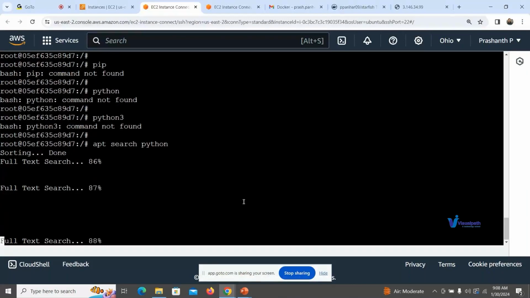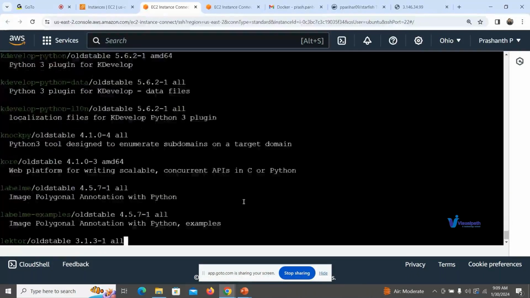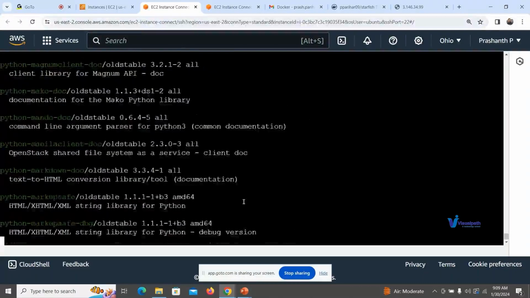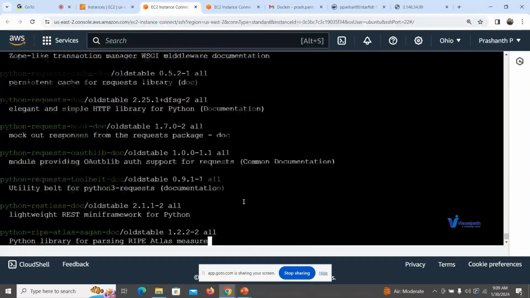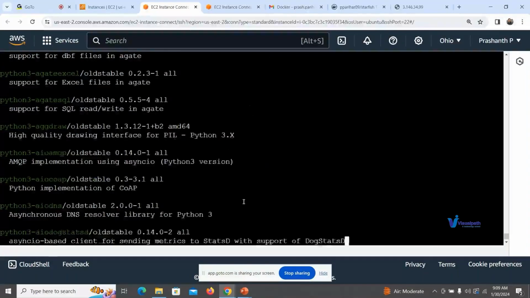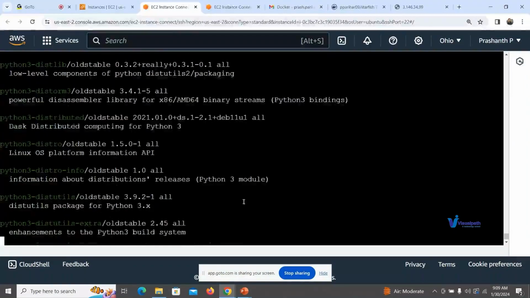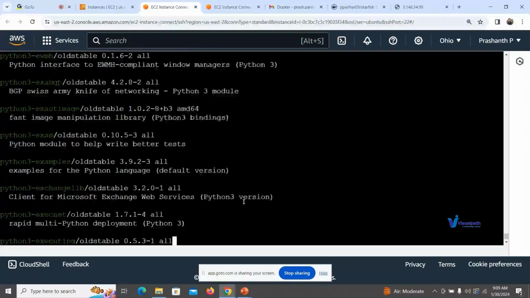Why is it so slow? What is the command you said? Python capital -V. Yeah, that's right. Okay, let me come out and I'll fire that command. Okay, so there are so many installers available. So I was searching the Python installers and I fired that command. Okay, apt search.